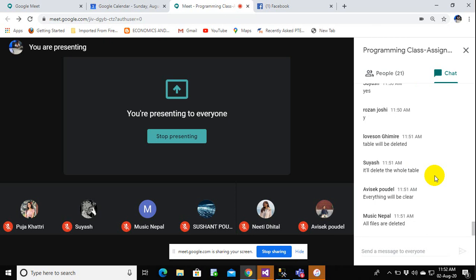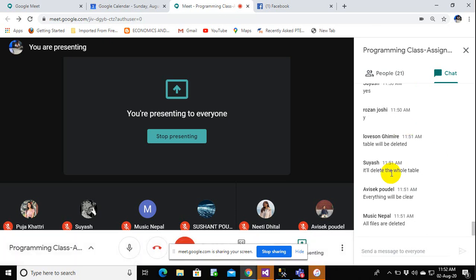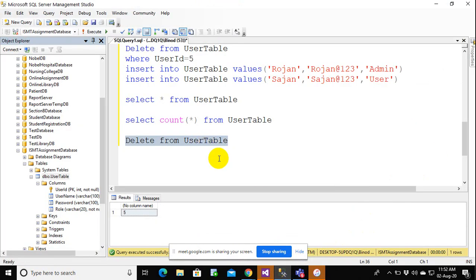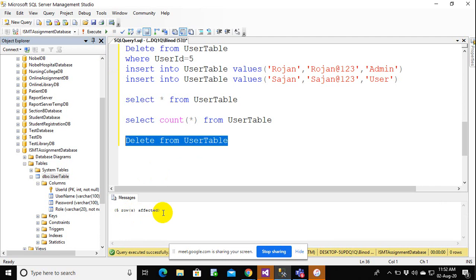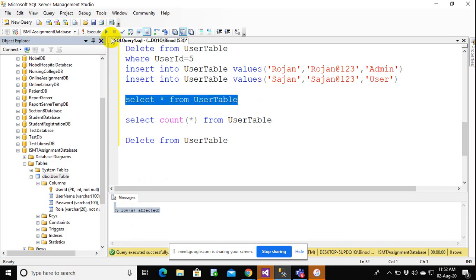Not all files are deleted. You cannot say the table is deleted, but you can see all the records in the table will be deleted. Everything inside the table will be deleted. So let me execute this, and you can see 5 rows affected. That means 5 values have been deleted. So if I now select star from user table, you will not get any value.